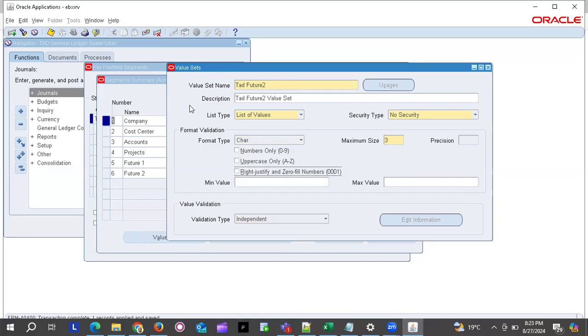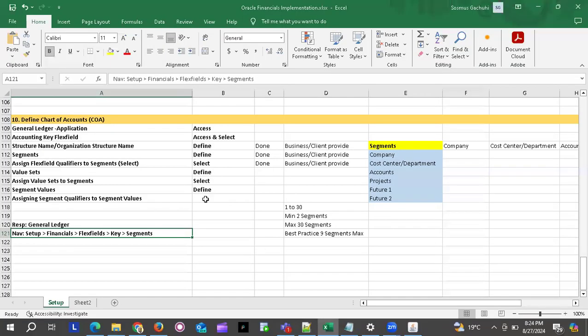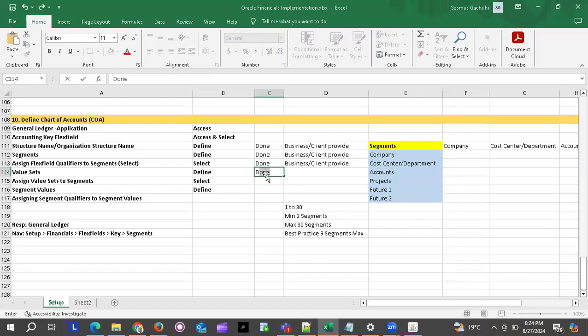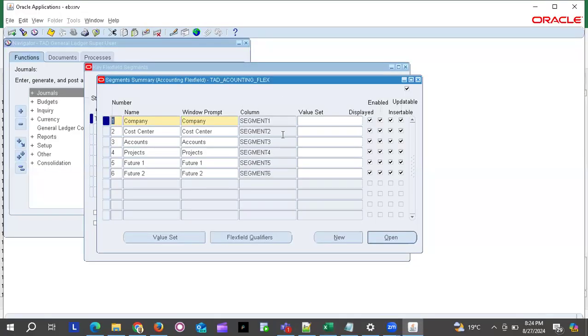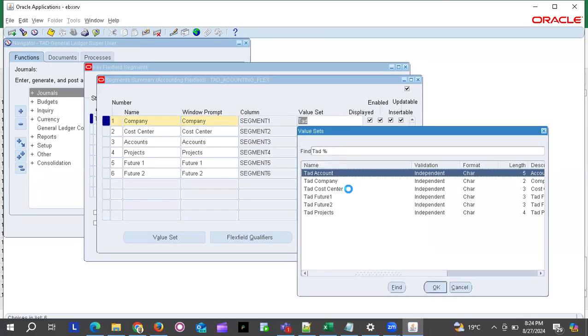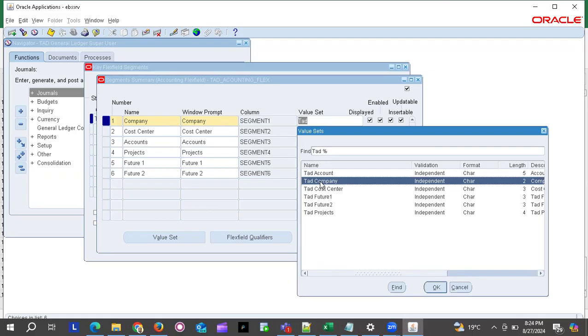So we have created value sets for our segments, and that is done. The next thing we are supposed to do is assign value sets to segments. So for these segments to have those characters, the ones that we have just created, we should assign them under this field. So we are creating from this tab, and now we are assigning to our segments on this level. So you can just type the name, and you will be able to see all the value sets that we have defined. Make sure that you define each and every value set as per the segment. So don't assign account to company or company to account, and so on and so forth.